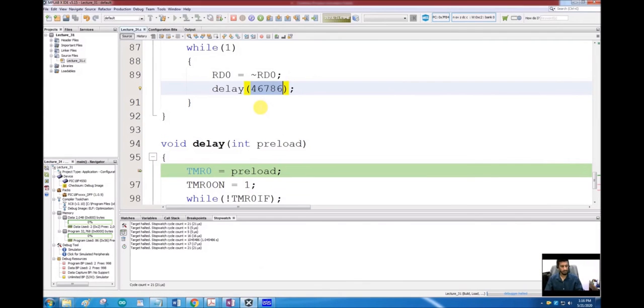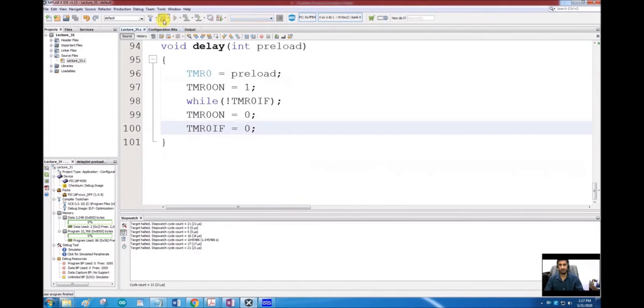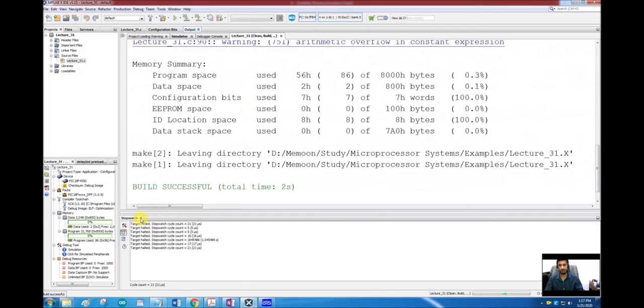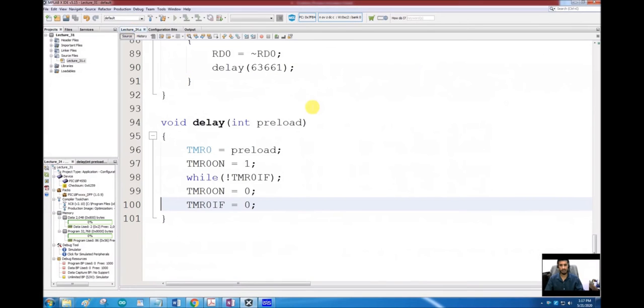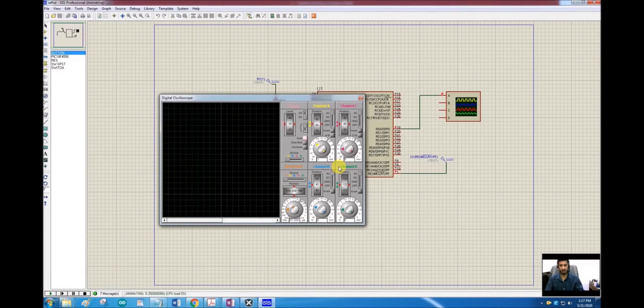So we will put 63661 here and we will clean and build our project once again. So now the build is successful and now we should have a delay of approximately 30 milliseconds. So let's see if it is working or not. So now if we see here, if we put it at 5 milliseconds, there should be 2, 3, 4, 5, 6 blocks. So it is precisely 30 milliseconds. And now you can see that there is not an error of even 1 millisecond in this approach.